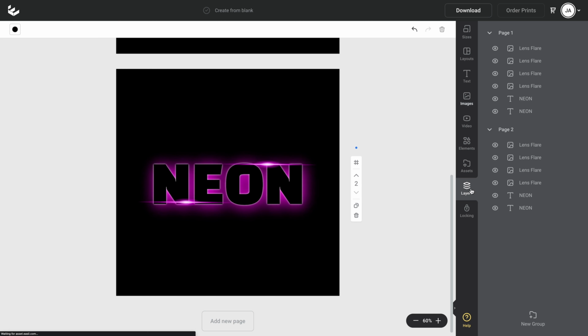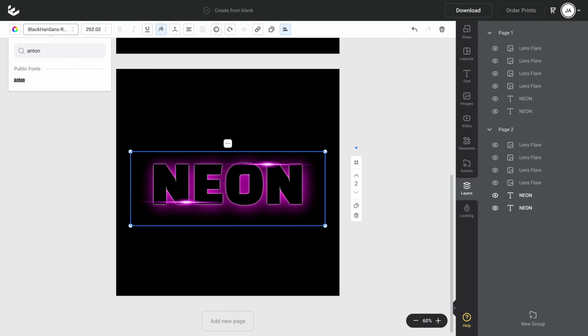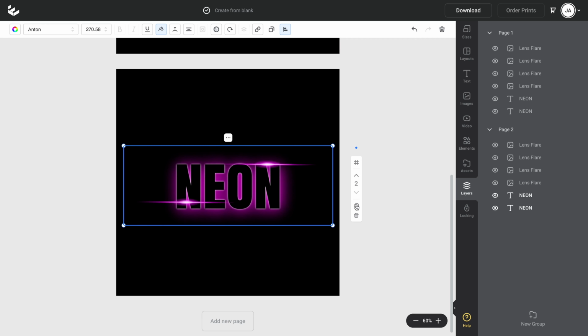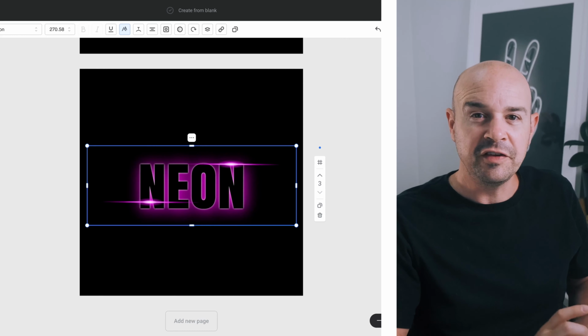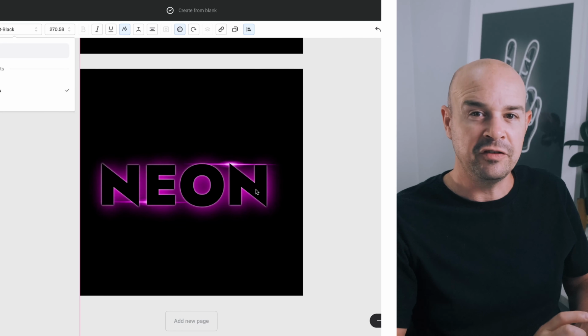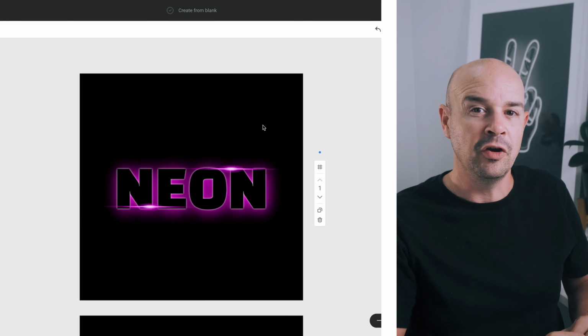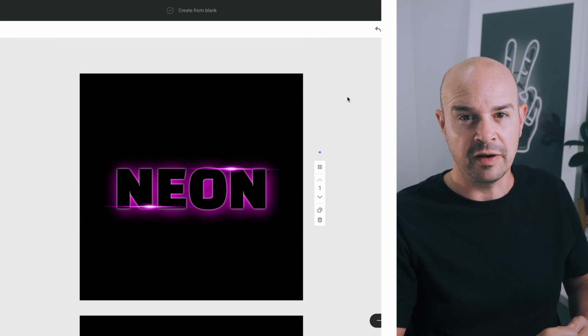By opening your layers panel and selecting both items, you can then try out some different fonts using the same effect. I'll list the fonts and colours I've used in each of these effects in the description below so you can easily apply them to your design.